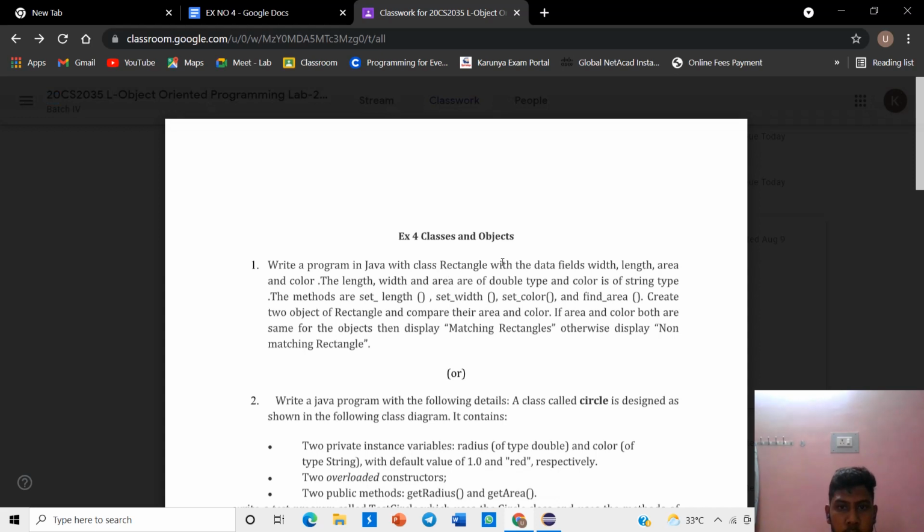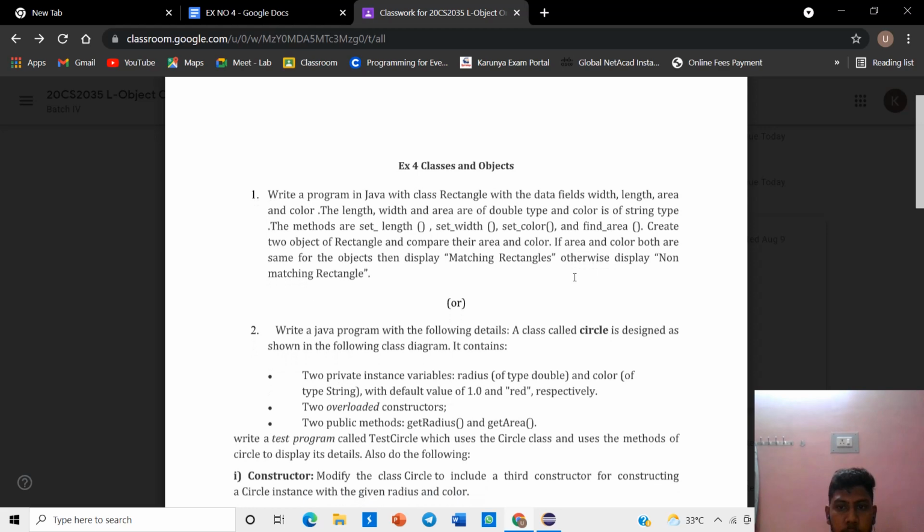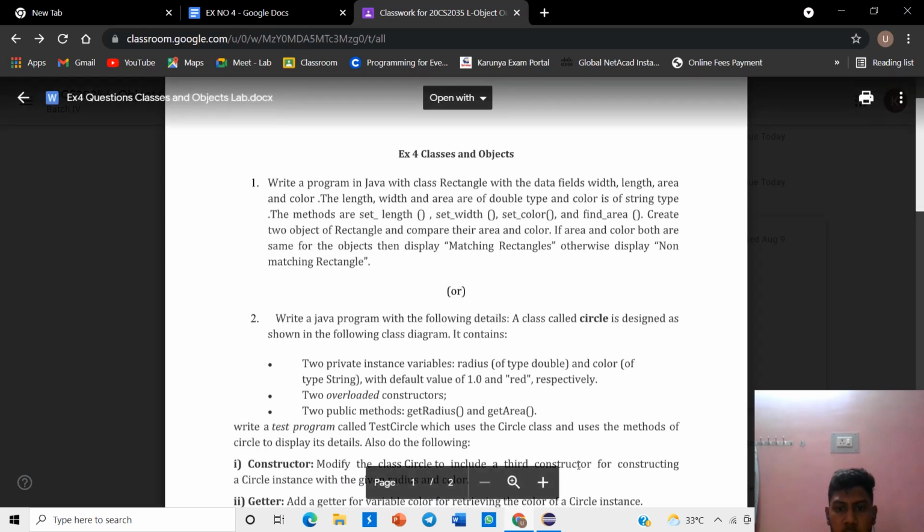Next we see the rectangle data field using class and object. Write a program in Java, a class Rectangle with data fields length, width, area and color. The length, width and area are double type, and color is string type. The methods are set length, set width and set color to find area. Create two objects of rectangle and compare the area and the color. If area and color are both the same, display matching rectangle. Otherwise, display non matching rectangle.